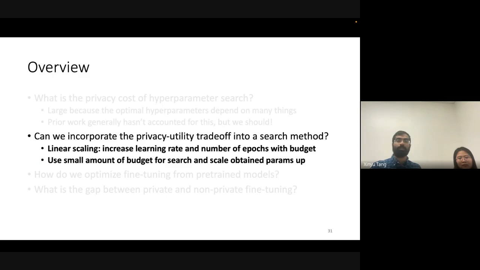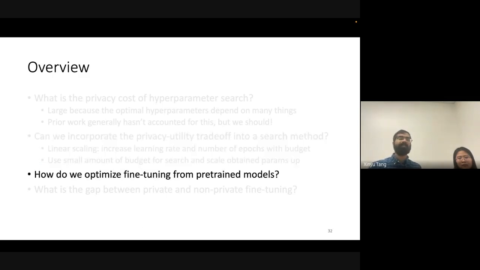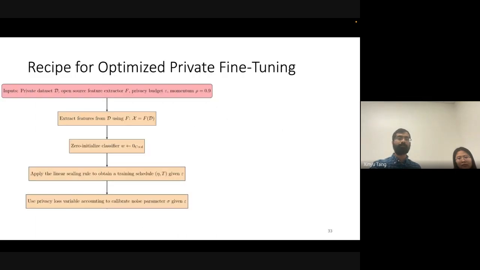Now, as I mentioned, we're doing a very small number of trials at each privacy budget. That means that each individual trial has to have a lot of information. Otherwise, we risk just wasting our privacy budget. So we also want to be able to really optimize this fine-tuning from pre-trained models. And we're going to do this with a recipe that really optimizes our private fine-tuning.